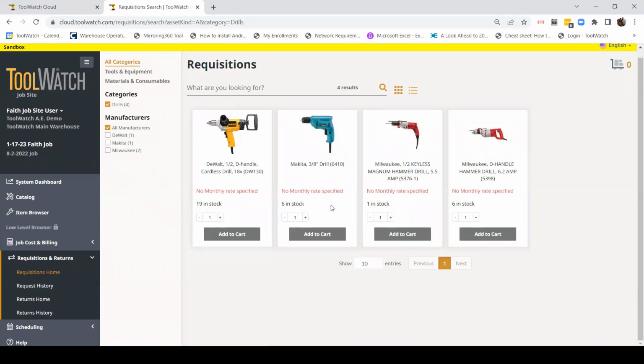And even if it says out of stock, it's not going to prevent me from ordering it. This is a way I can communicate, this is what I need for my job when I need it, so that the warehouse and yard can fulfill those orders for you. And you can track that as the order is in progress.